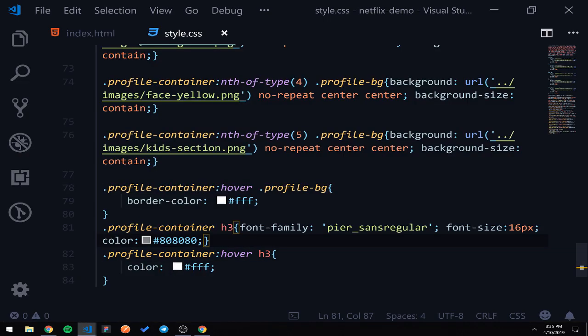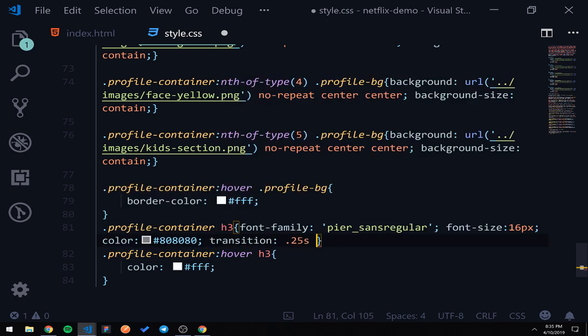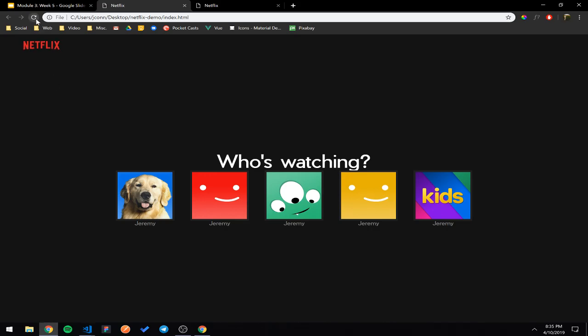So what do we have to add to the H3 to get that to animate as well? Yes, transition. So we'll go to profile H3, and we'll give it the same animation as the border. We're going to do 0.25 seconds, and we're going to ease it in and then out. So now you see they both animated at the same time.